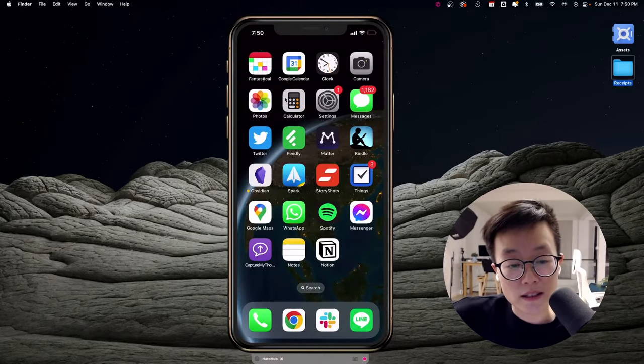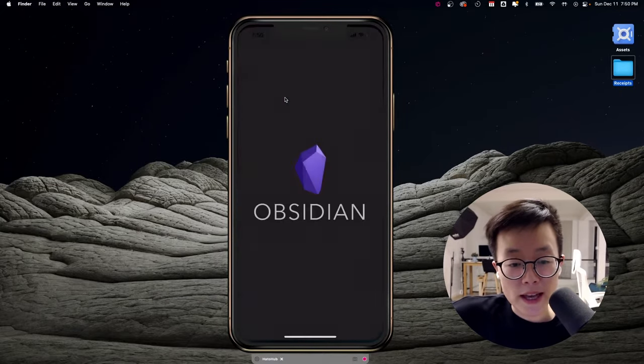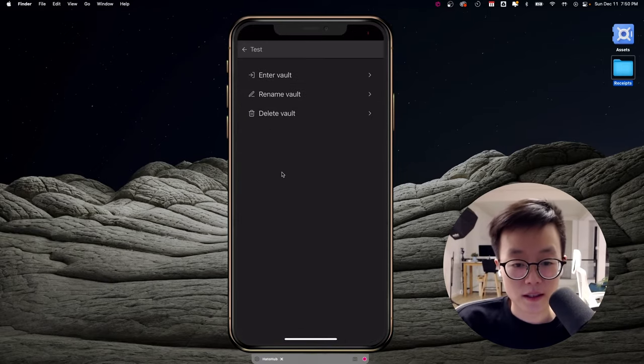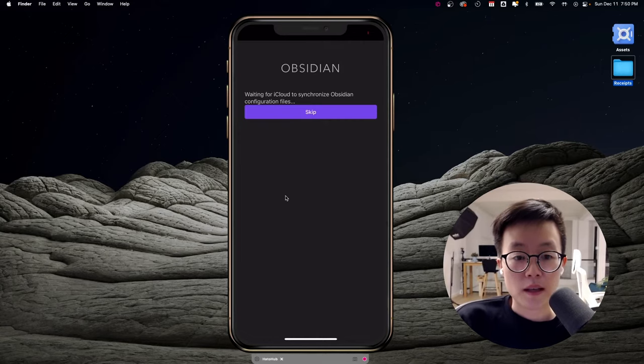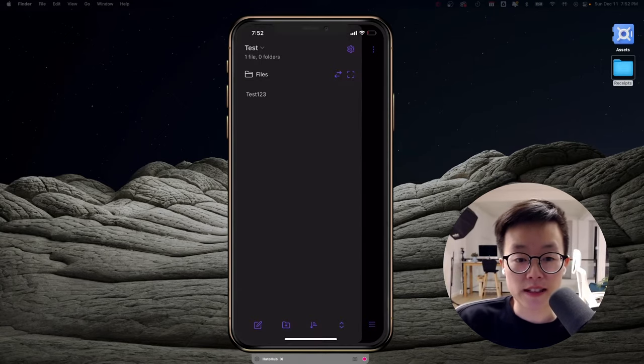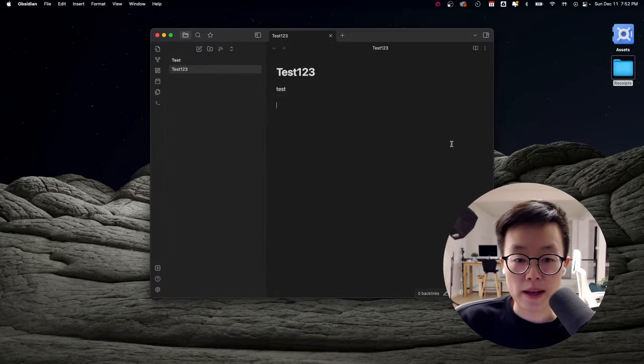If you would like to access this vault from your iPhone or iPad, all you have to do is open the app and then choose the desired location. Now it's going to sync the files, and now you're going to see the exact same thing that is on the Mac. So now the vaults are synced already.